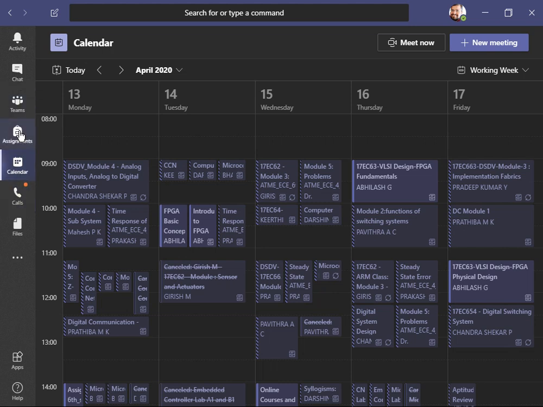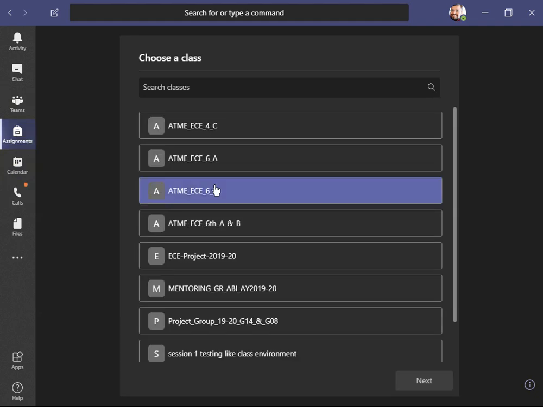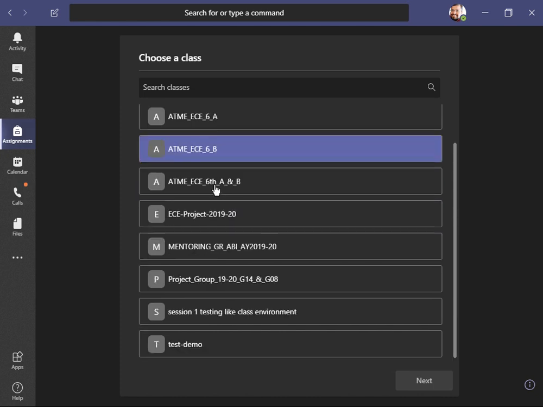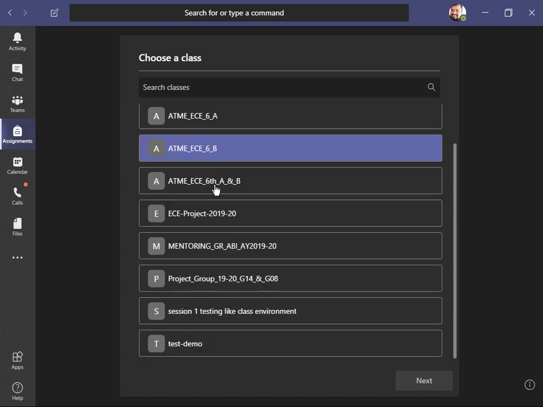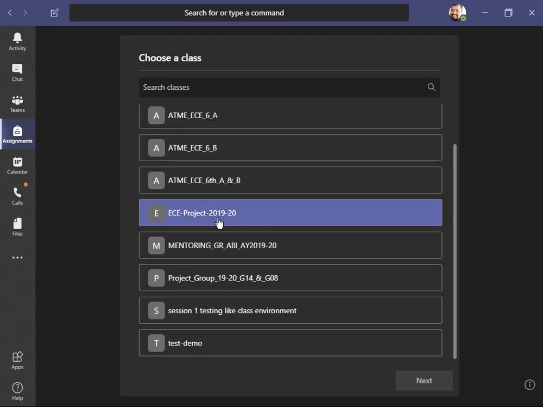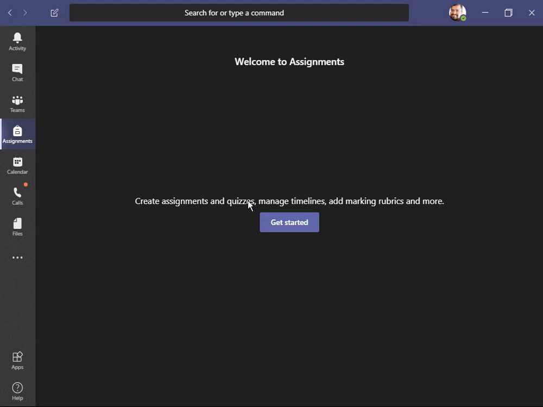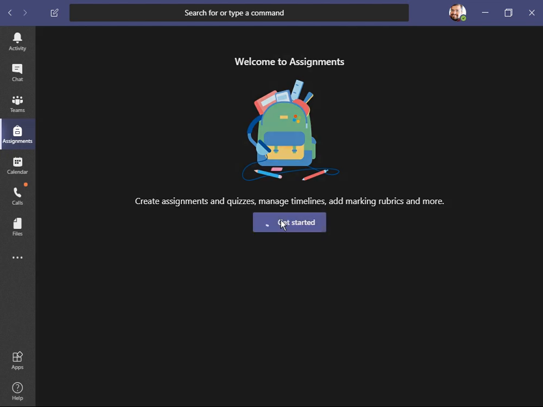assignments. So you have a specific tab called assignments, and whichever of the channels or groups that we have created, every group is given to us as an option for selecting which class. So I can select whichever class I want, and there I can actually post an assignment. I just created this demo class, and in that class I can post an assignment. Right now there are 0 assignments, so I can create an assignment here.